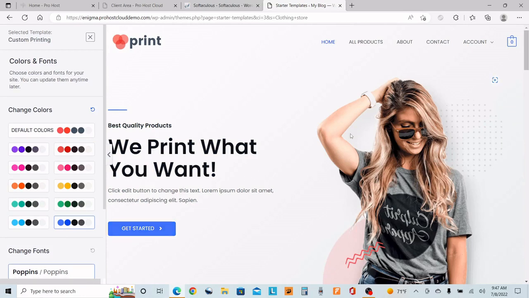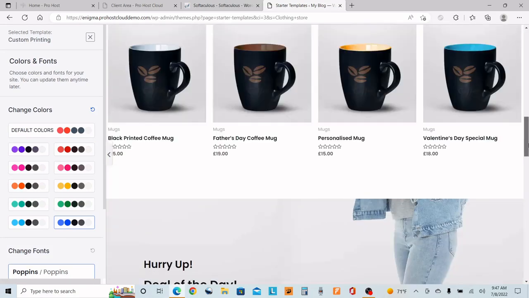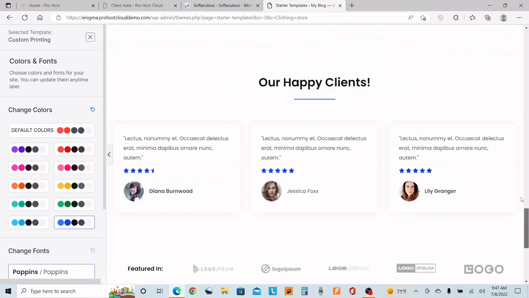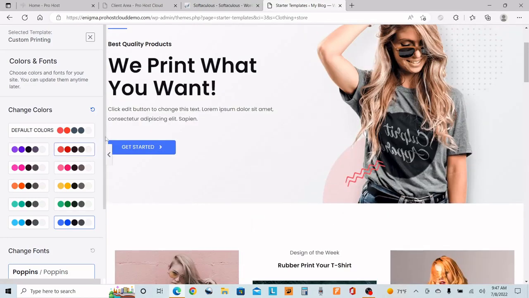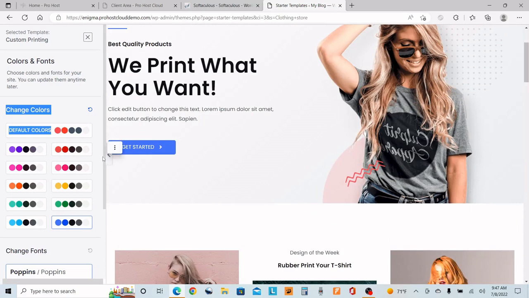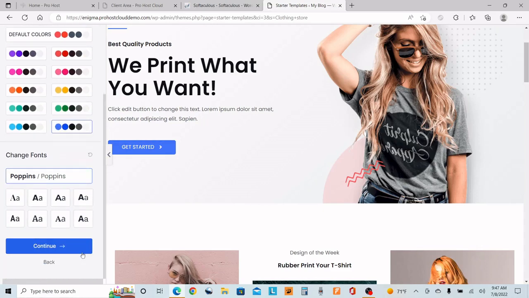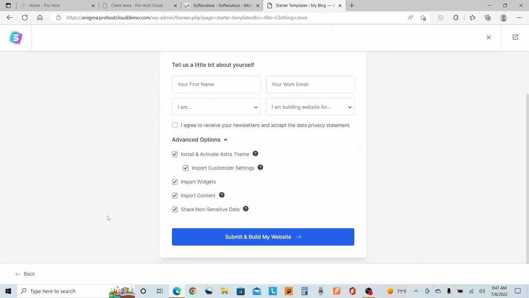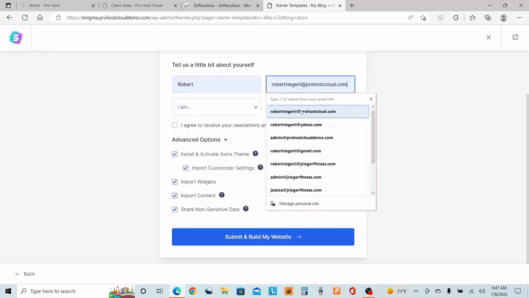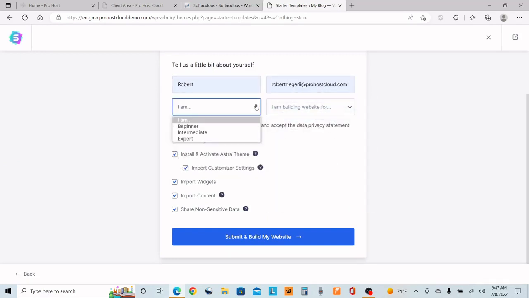And we are going to, that looks good. We're going to keep the font Poppins. I really like Poppins. We're going to continue. You've got to give them your name, email address.